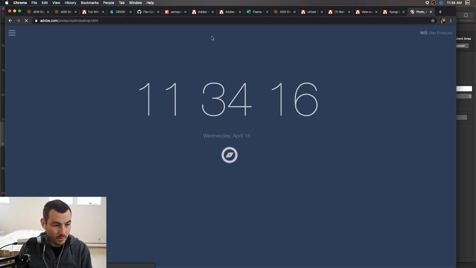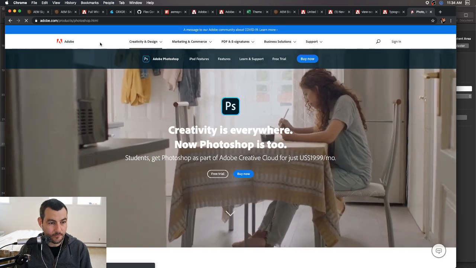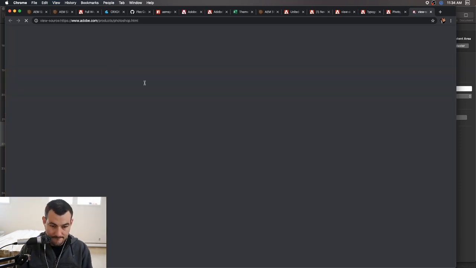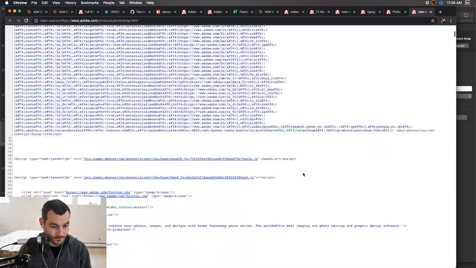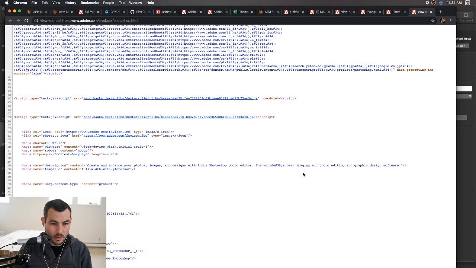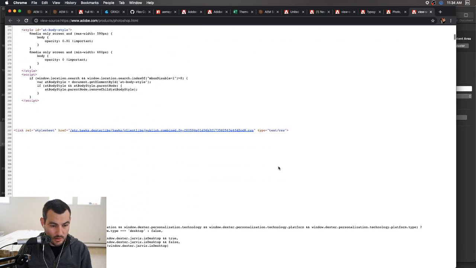All the way down there. Come on, Chrome. So they might have combined this, but let's look. Yeah, they've combined it.